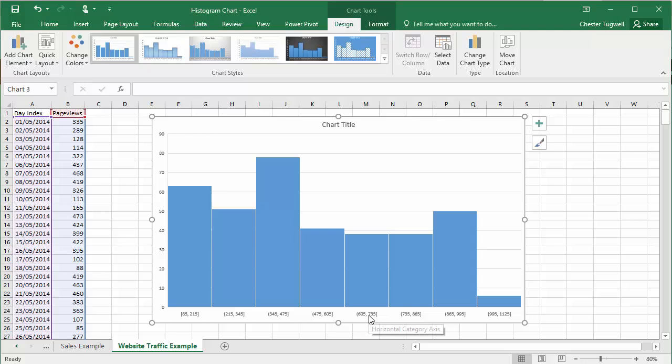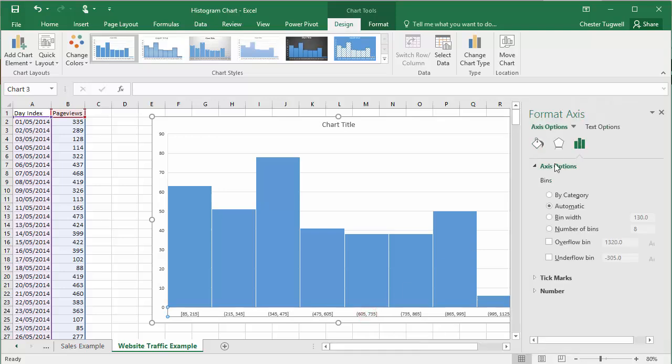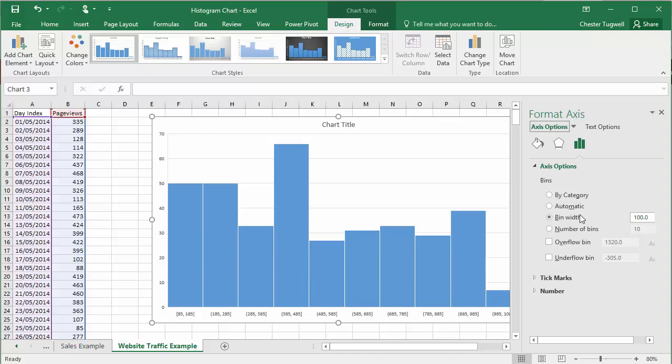I can change the width of the bin by double-clicking on the horizontal axis, which brings up the Format Axis task pane on the right of my screen. So I could set my bin width to 100 if I wanted to. And that would give me that bin width with the necessary number of bins.